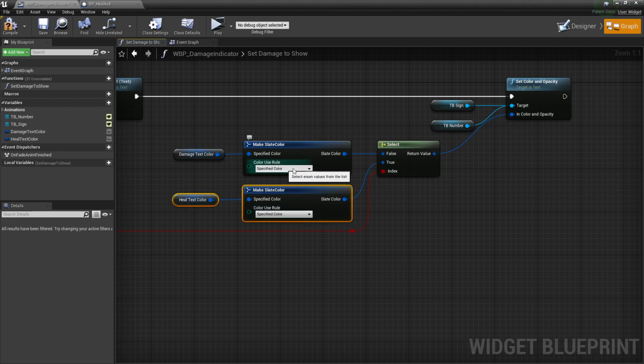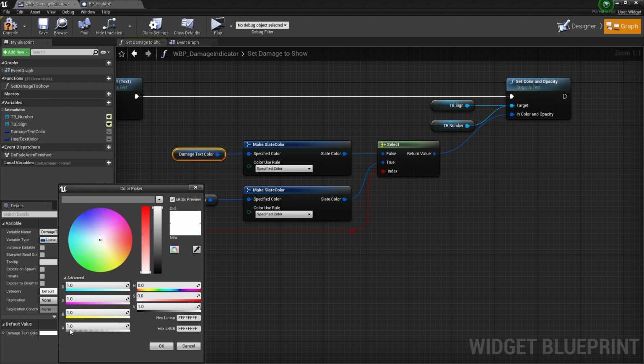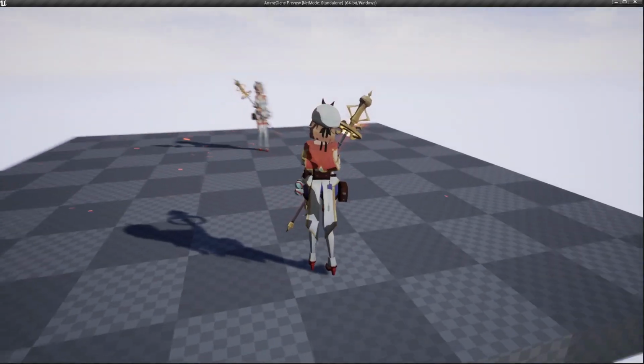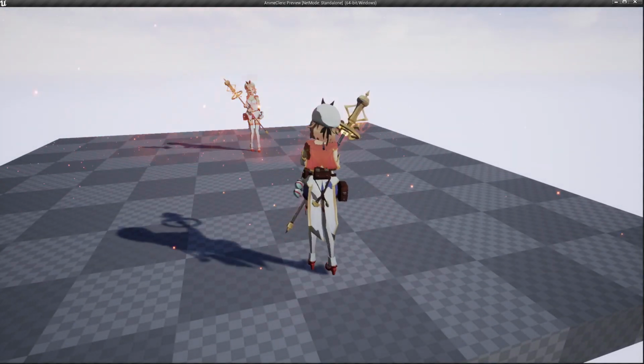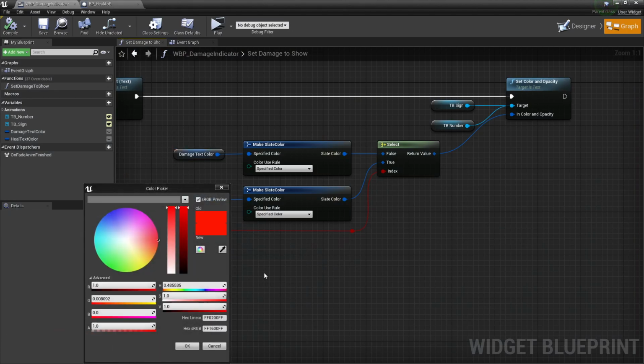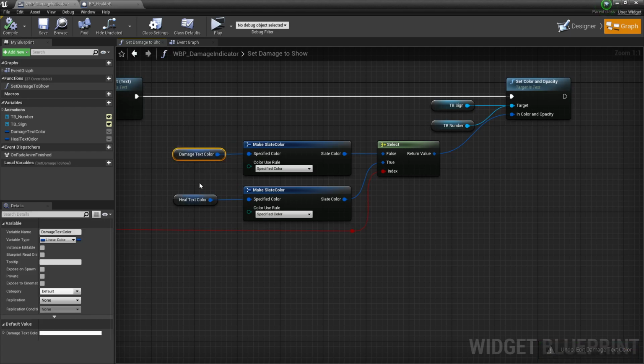Here I'm using a specified color, and the damage text color is being chosen as white. I could change it to red if I wanted, so whenever I play a hit, the text changes color. But white is somewhat of a standard, so I won't change it.